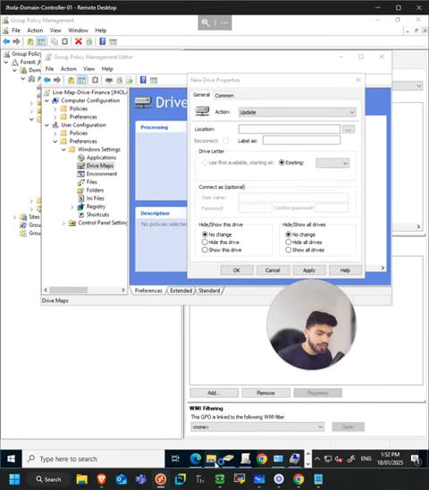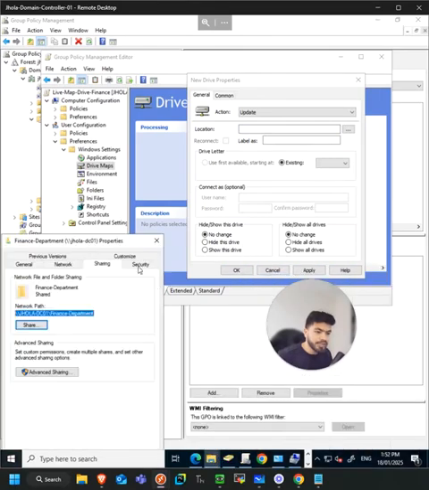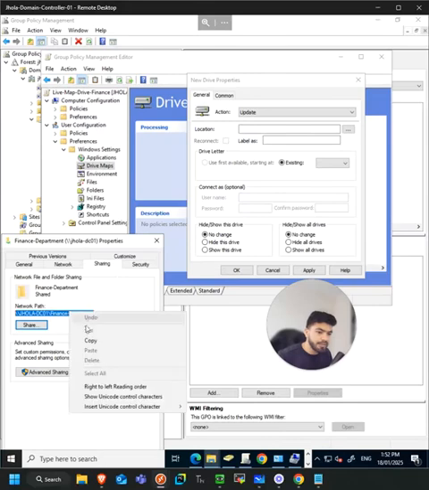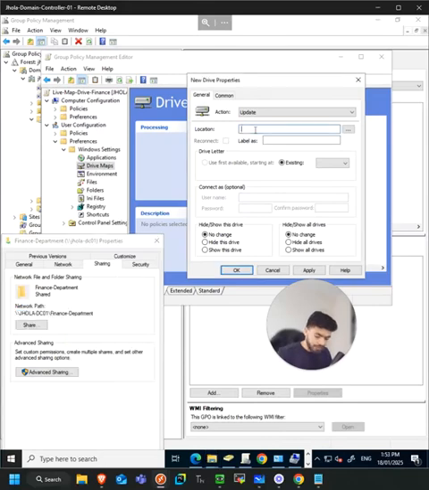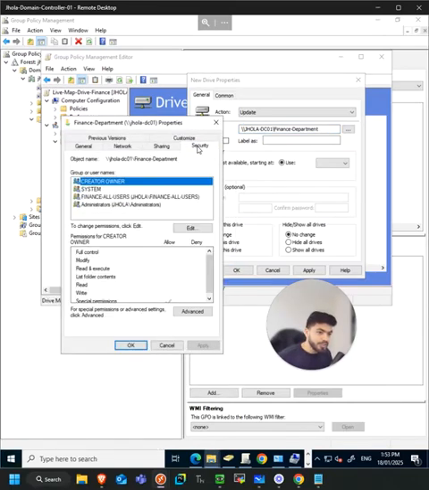Location. So what we want to share is... There was one. Let me go back. So we want to share this finance department drive, right? So I'm going to put that in here.